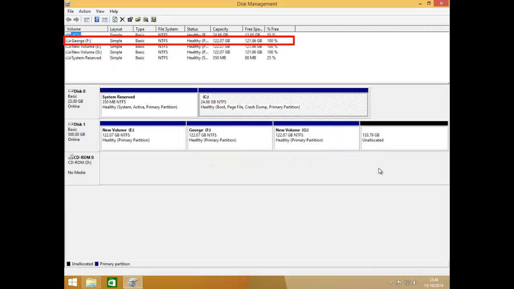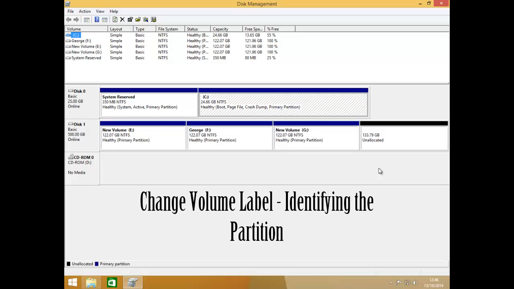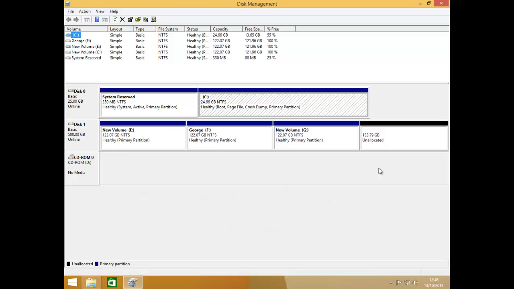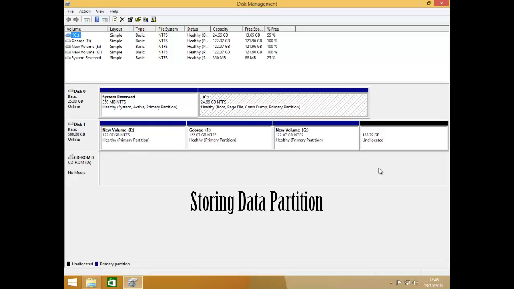Notice in the top middle of the DMC, drive F now has the label George. An important point here is that we can change the volume label, and this can be useful for identifying partitions in a computer system. For instance, there may be many users sharing the same drive, so it is possible to rename a volume label as a user's name. Or one partition may be used for storing data, and from time to time this partition is backed up, so it would be appropriate to call that partition Data.